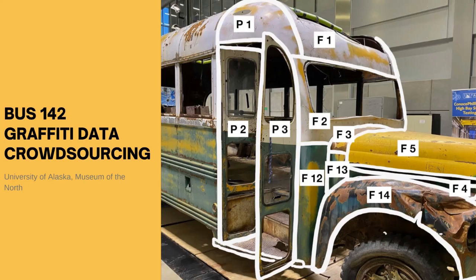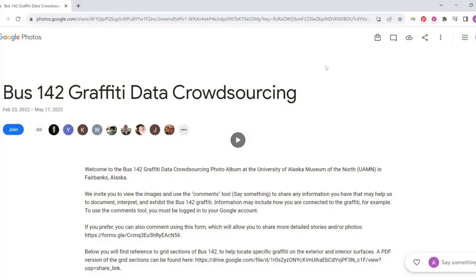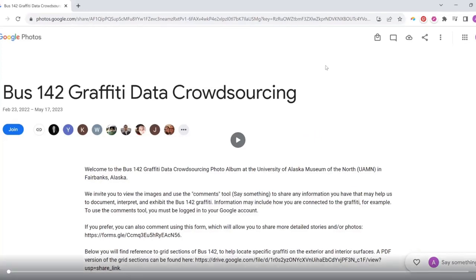All right, so this is called Bus 142, graffiti data crowdsourcing. If you look at this picture, there's a little bit of graffiti in different spaces, and they were trying to get people to say, hey, did you add graffiti to this particular object when it was in the wilderness? And then tell us a little bit about why, or whatever is connected to that. They used Google Photos, which is very, very simple. I'm going to show you an example of how they're using this simple digital tool.